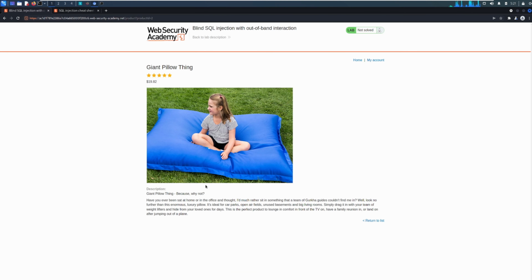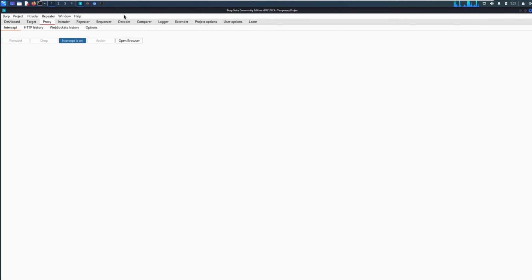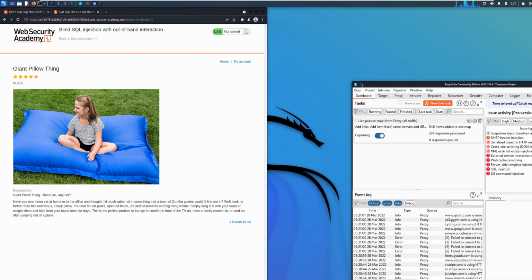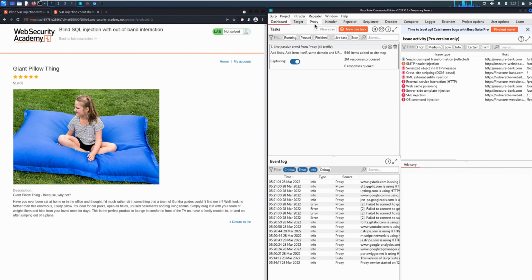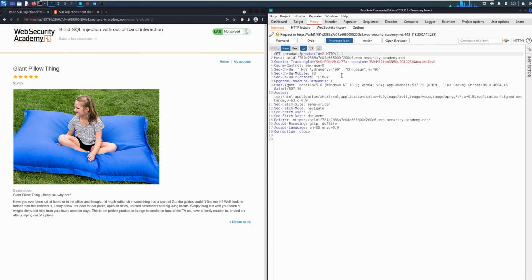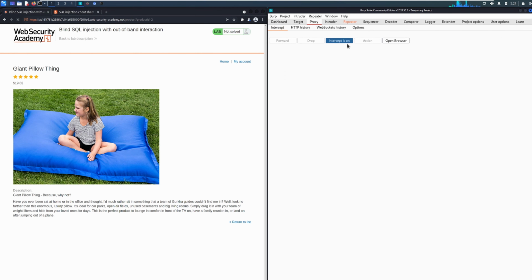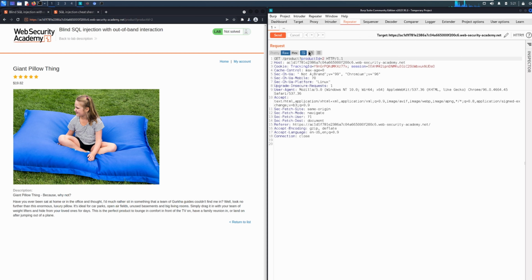We'll view the details, and we'll turn intercept back on. We'll move this out of the way a little bit, move that to one side and this to the other so we can see what's going on. So we'll intercept this. Let's refresh this page and we can see the tracking ID here. Let's send this to Repeater. And now we have it. If we send this off, we'll get a response back, but it's not going to be different per application or anything like that.